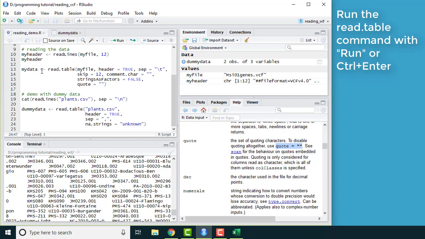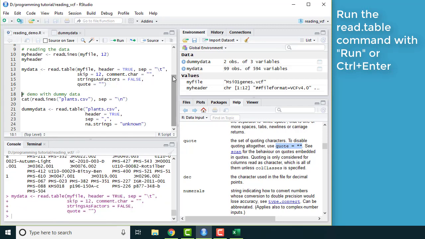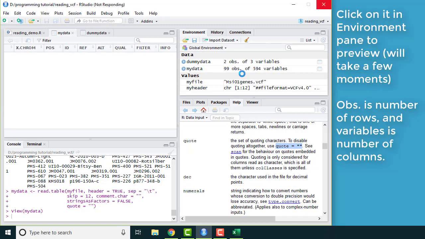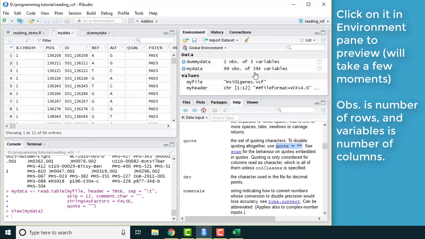Alright, so what we can do now is we can actually run this command and import the data set. So I'm going to hit Control-Enter on that line, and it runs pretty fast, and like I did with my dummy data, I can click on it to get a preview. This will take a few minutes because this has quite a lot of columns. If I look here, it says 99 observations, so that means 99 rows, and the 594 variables means 594 columns.